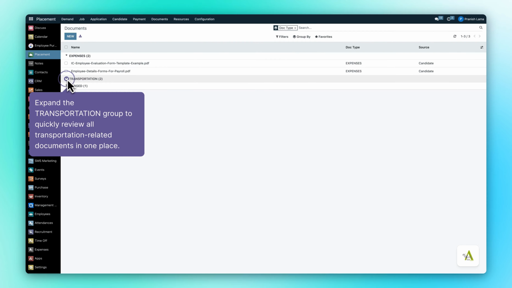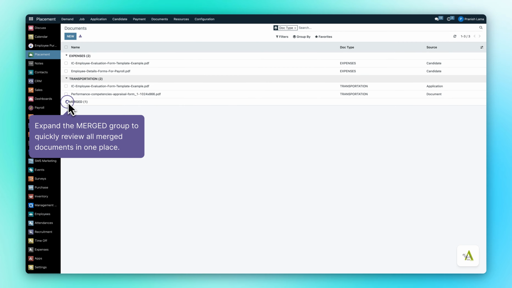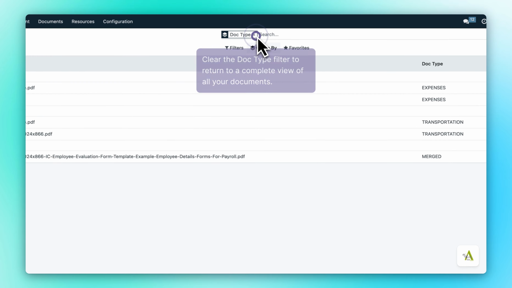Expand the Transportation group to quickly review all transportation-related documents in one place. Expand the Merged group to quickly review all merged documents in one place. Clear the Doc Type filter to return to a complete view of all your documents.